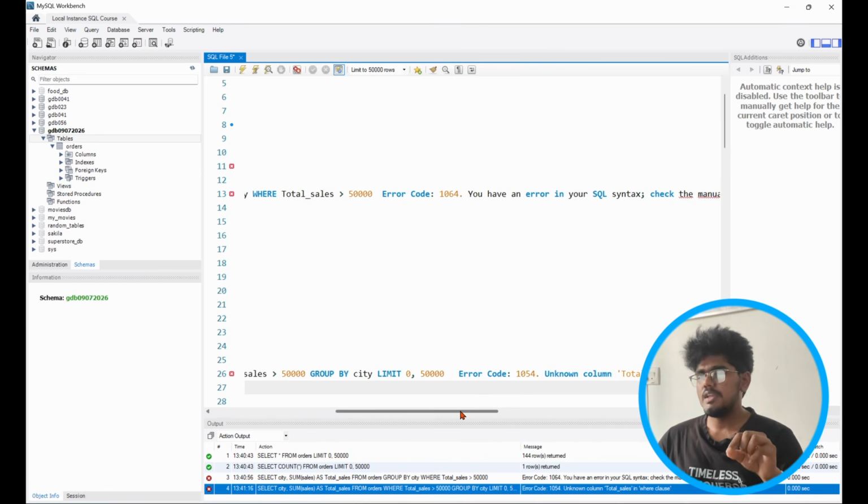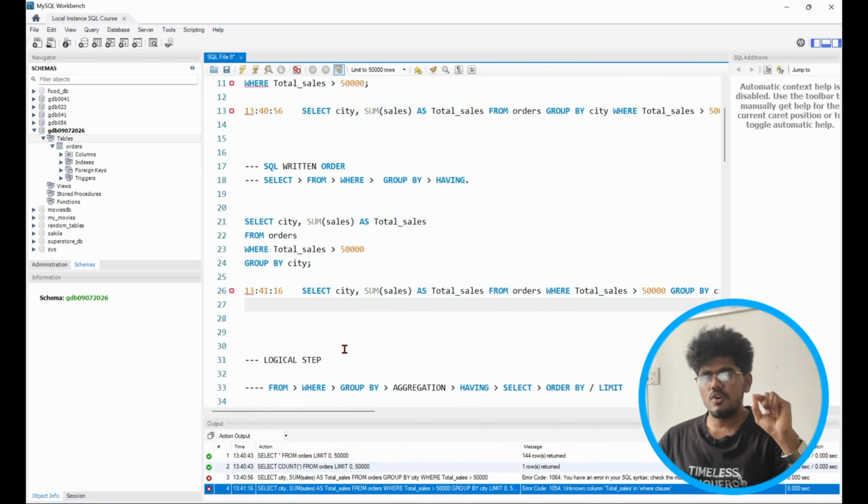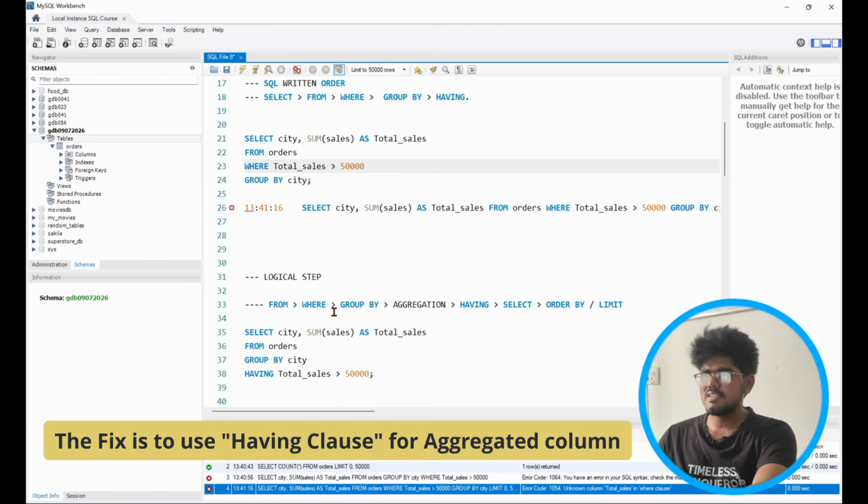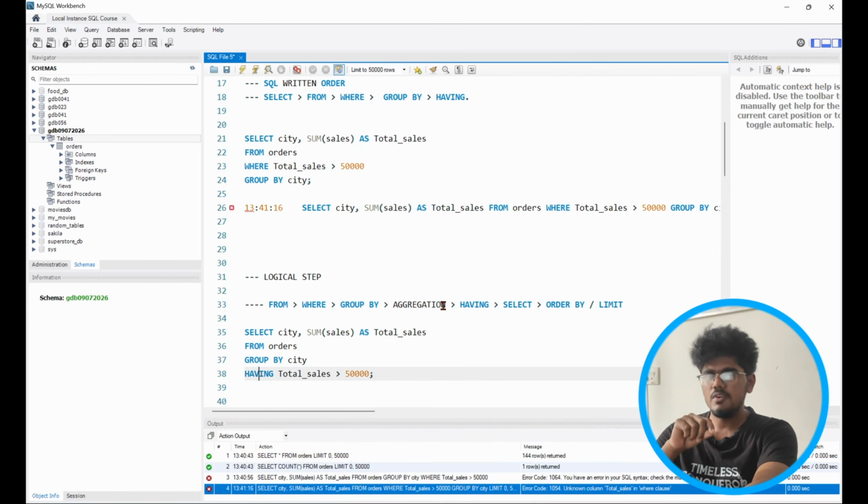This is the concept from day one. SQL is designed to follow a logical step order, and this is the logical order. What happens with the where clause is that we have mentioned an aggregated column here. Aggregations come after the where clause, so where finds it difficult to pull the data. The correct answer is having, because in the logical order aggregations come before the having clause. So having finds it easy to pull the data.